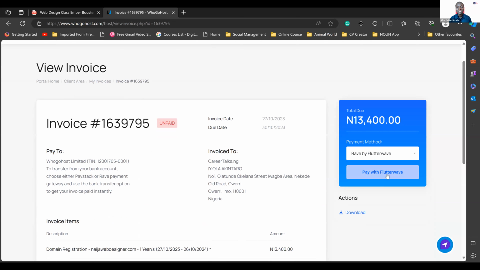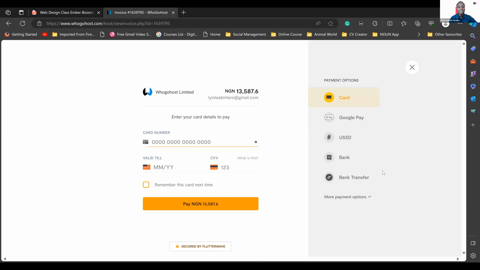If this is your first time of making a payment online, and you don't want to use your card, Flutterwave allows you to use your USSD. So there are many options you can use. Just click on pay with Flutterwave. I will show us a demo of that. I'm not going to pay. Don't worry, don't be afraid, don't be scared. I'm not paying now because I don't need that domain, obviously. I'm just using it to show you an option.